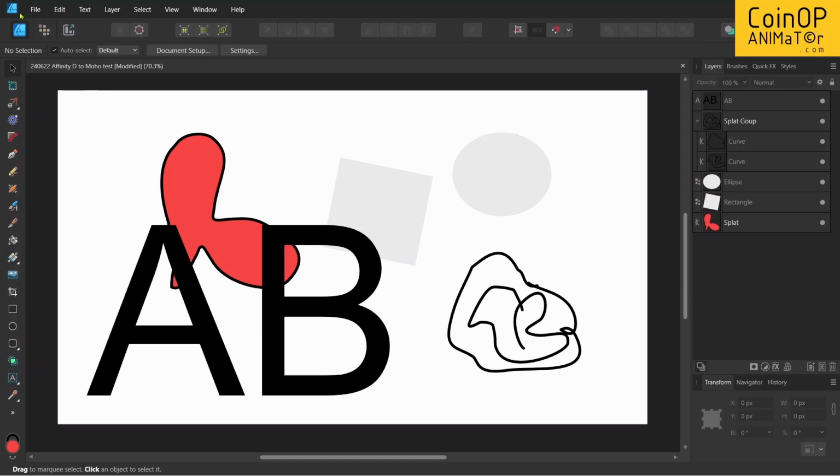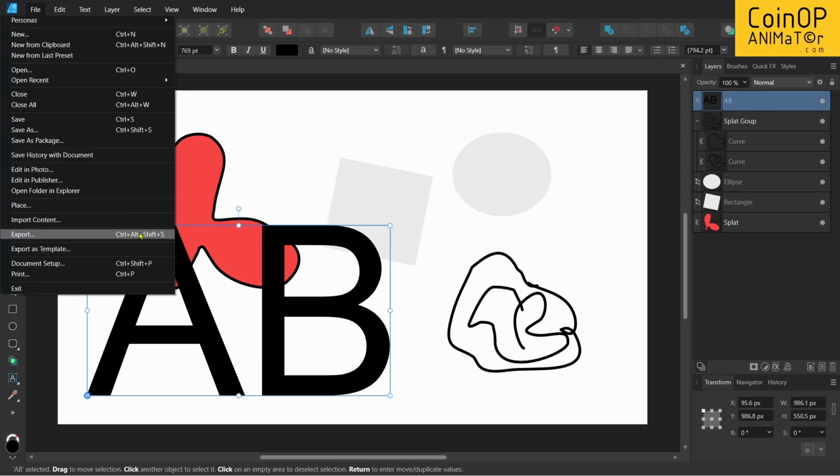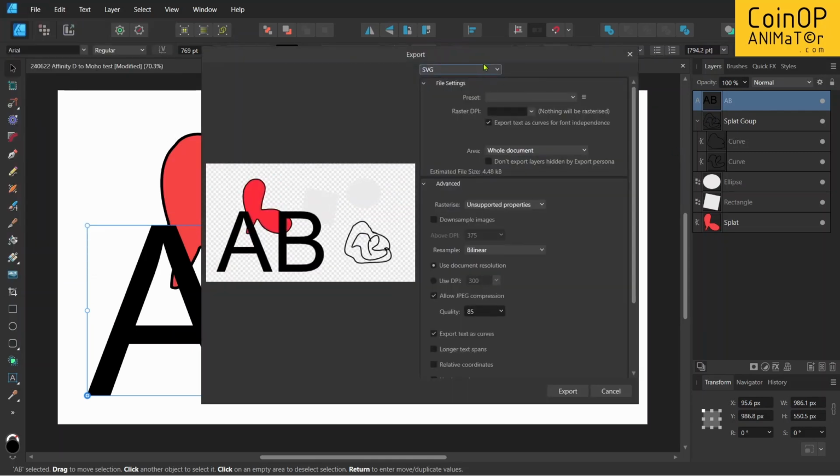I'm in Affinity. I've got a file with various different bits and pieces, some text, some splats, and so on. Note how everything is laid out. This is going to become important in a moment. And what we're going to do now is just export it. Look, export it as SVG, which is under the export settings in Affinity.